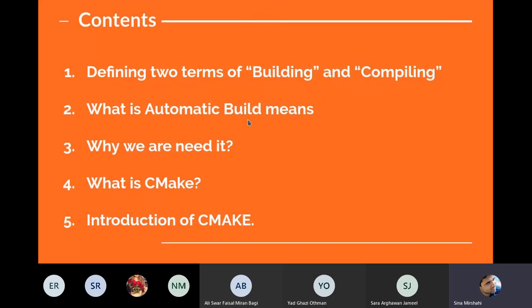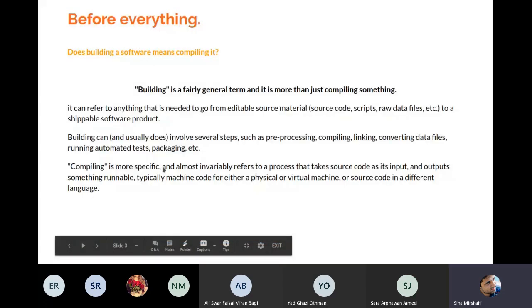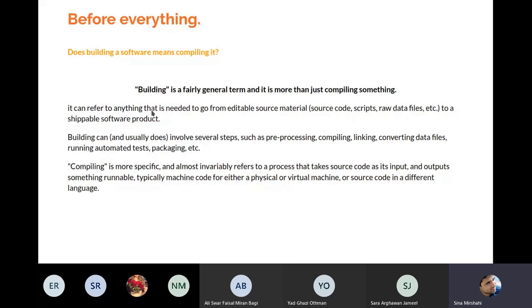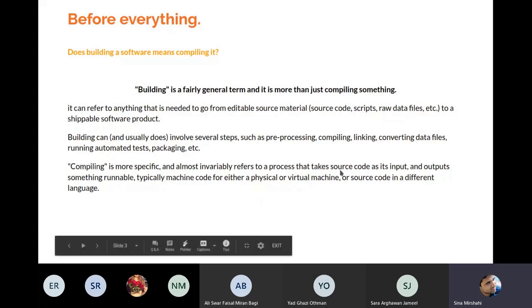Well, as I said, I talked about CMake and the contents I'm going to talk about: building and compiling, why we need automatic build, what is CMake, and an introduction to CMake. Then I talked about, as you heard, that when we are building something, it means packaging your software, linking your software, and doing all the tasks that create software that you can ship to a customer. But compiling is just changing your source file to one output.